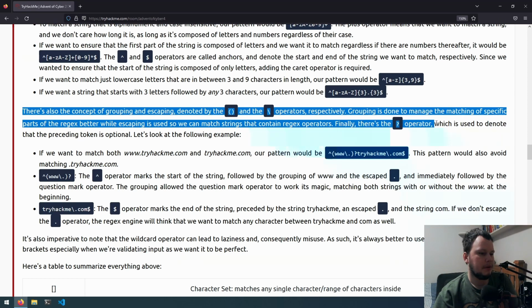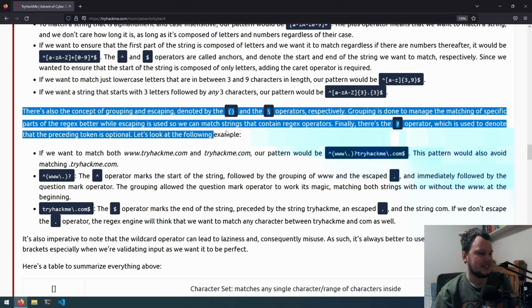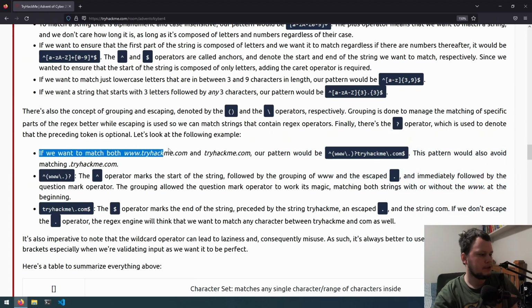Finally, there's the question mark operator, which is used to denote that the preceding token is optional. Let's take a look at the following example. If we want to match both www.tryhackme.com and tryhackme.com, our pattern would be this. So the string can start with www. But the question mark says there can only be 0 or 1 of this, and then it must end with tryhackme.com. So this pattern would also avoid matching .tryhackme.com.